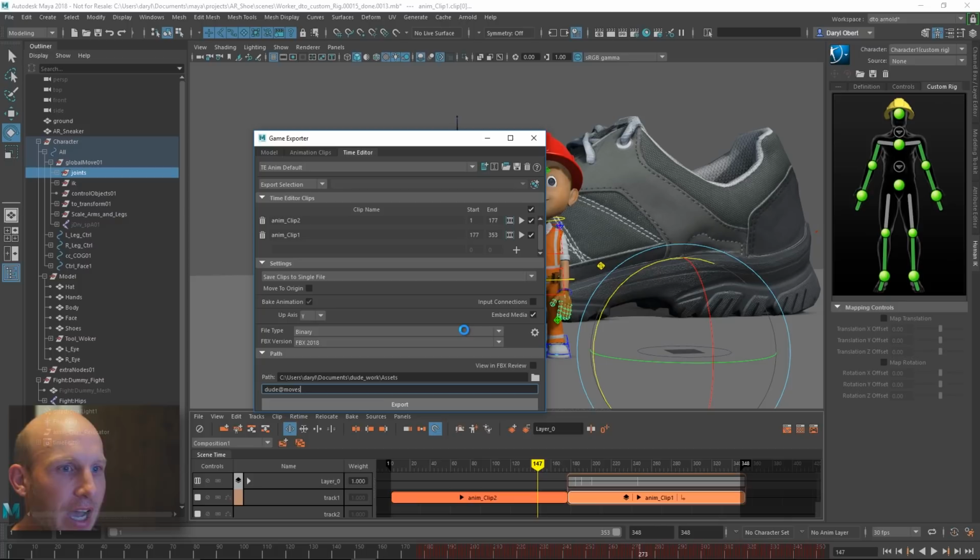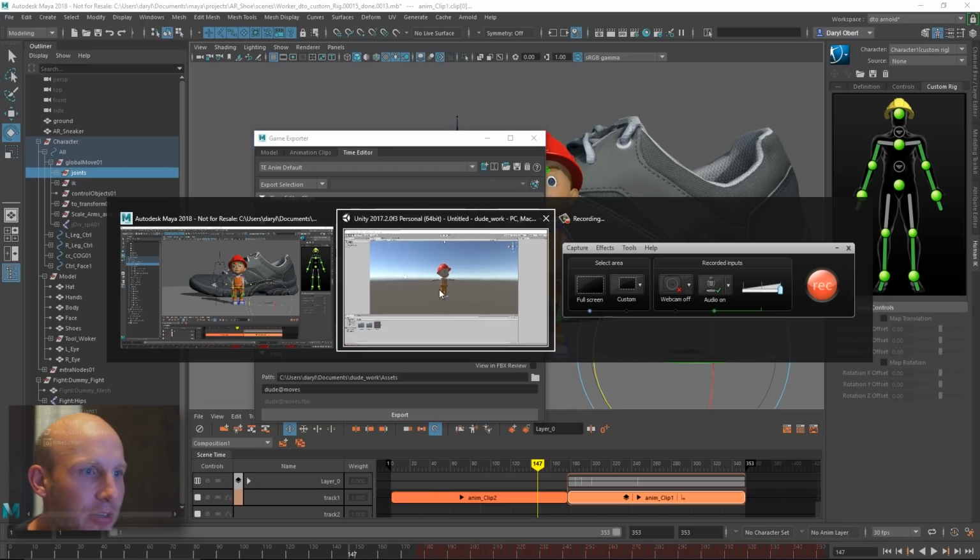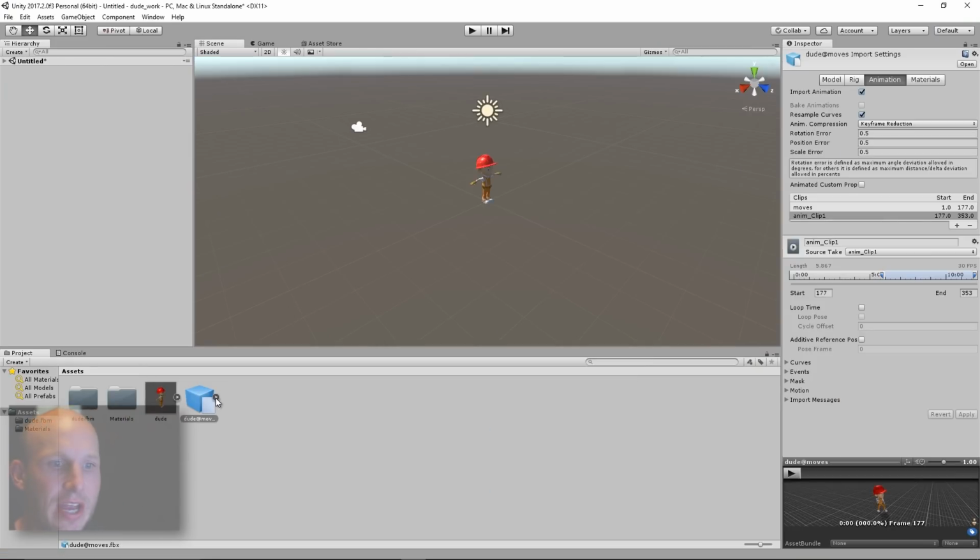It's going to go through and do the export for us. Now if we jump over into Unity, what we've got going on now is that animation file has been brought into Unity, and the animations live in the form of these 2 clips. Those are the 2 clips that we exported out.